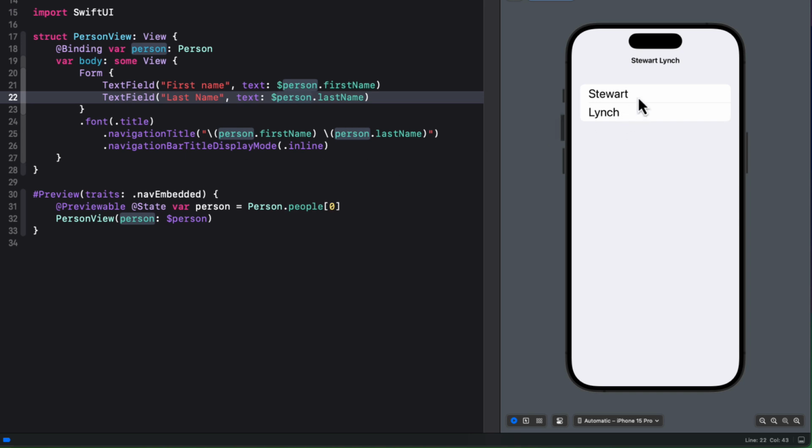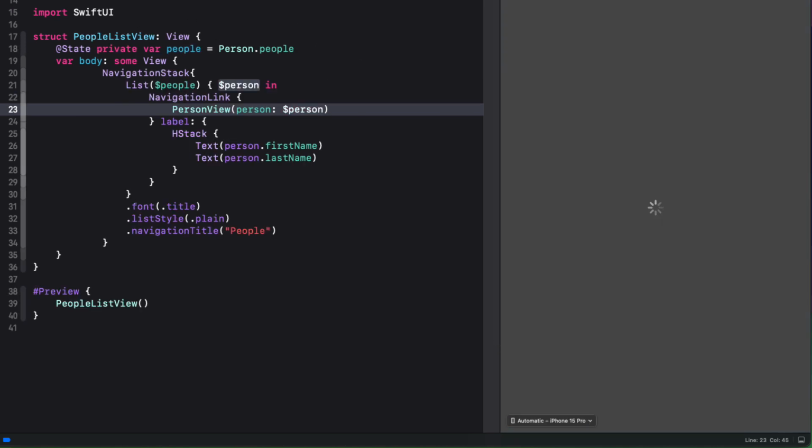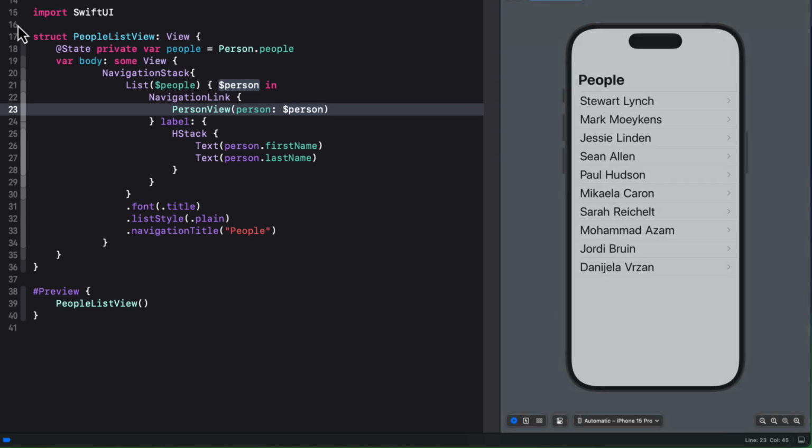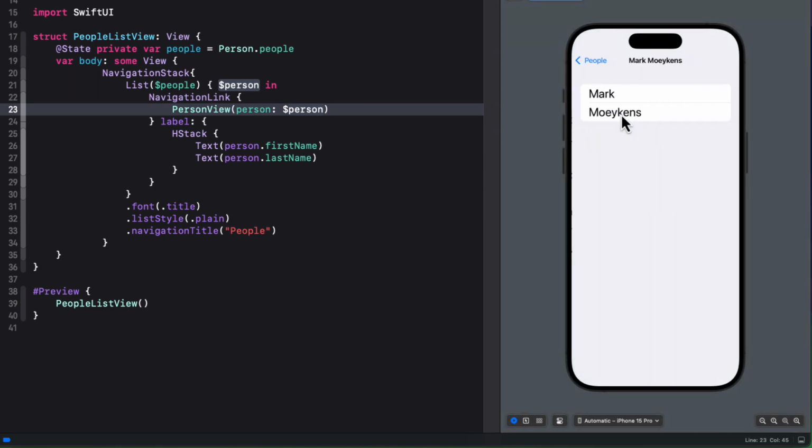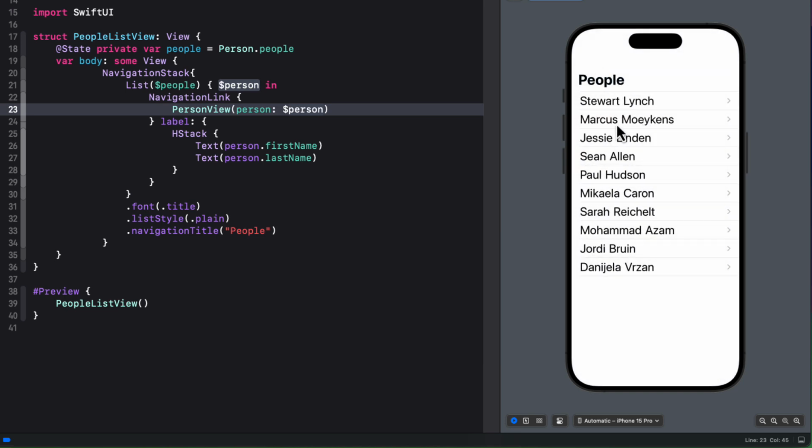With that done, in the person view, I can edit one of the text fields and see that the navigation title updates. And if I return to the people list view, I can tap on one of the rows and it passes in the person as a binding so that I can edit it in the person view. And when I return back to the list, I see that it's changed.